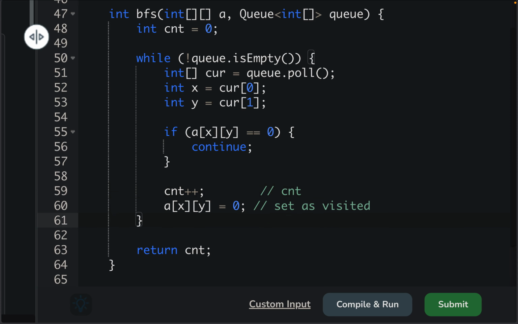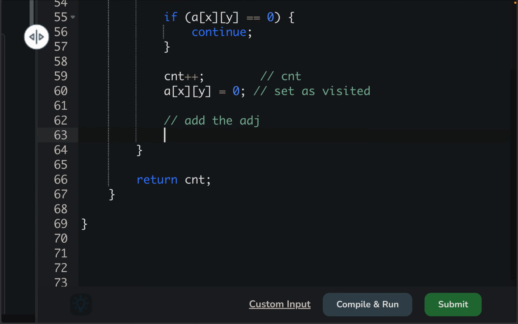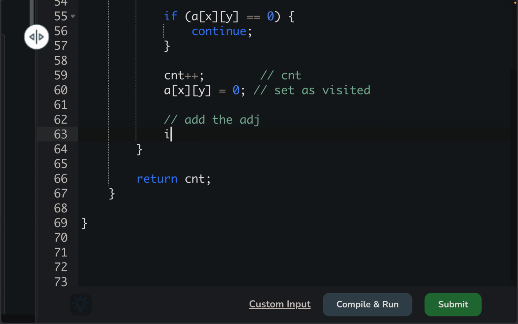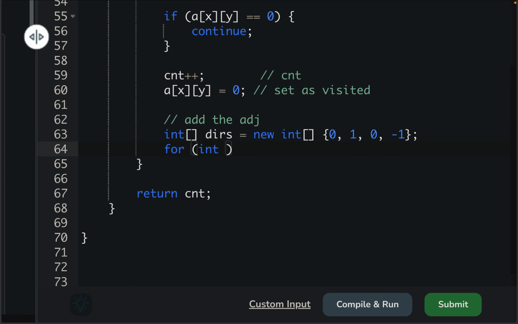but I have to add the adjacent. How do I do that? Fortunately, we have only 4 sides, so I'll just take directions. There are only 4 directions, and you know it. What are they? 0, 1, 1, 0, 0, minus 1, and minus 1, 0. So 0, 1 means right, 1, 0 down, 0, minus 1 left, and minus 1, 0 means up. So we have all the directions with us without wasting any time.